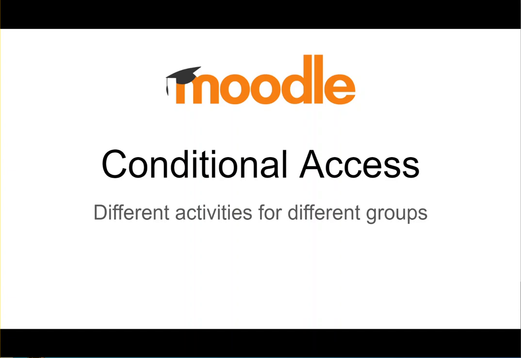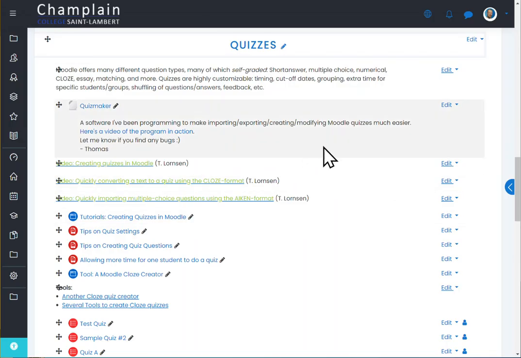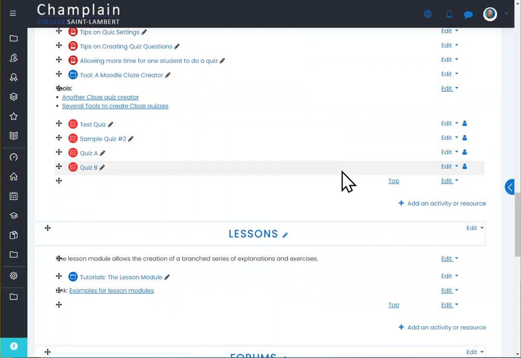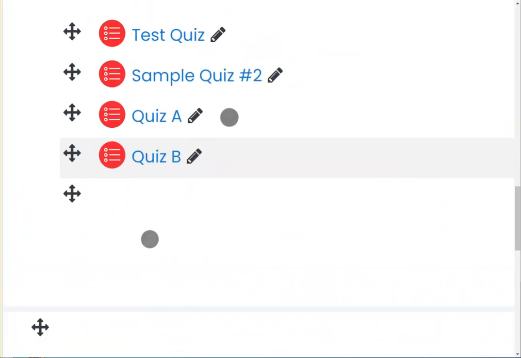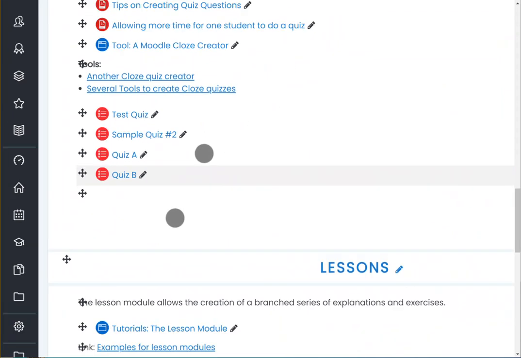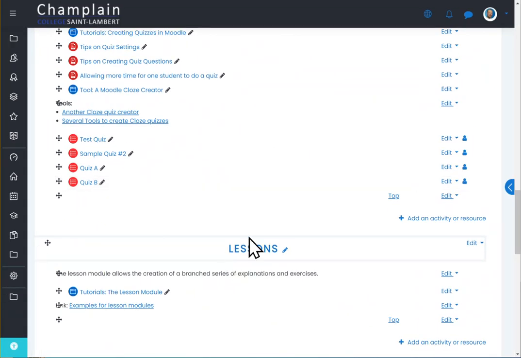So let's have a look at what that could look like. So I am here in my sandbox course and I have set up 2 quizzes, quiz A and quiz B. Now I want to have 2 groups of students, and student group A will only see quiz A and student group B will only see quiz B and only be able to do quiz B. So first I need to set up my groups.